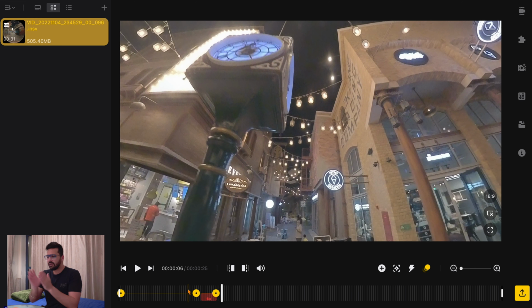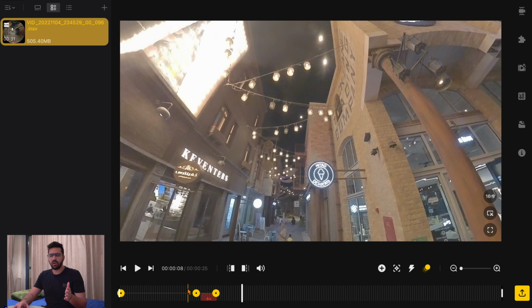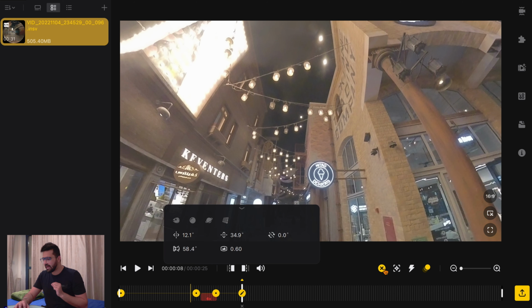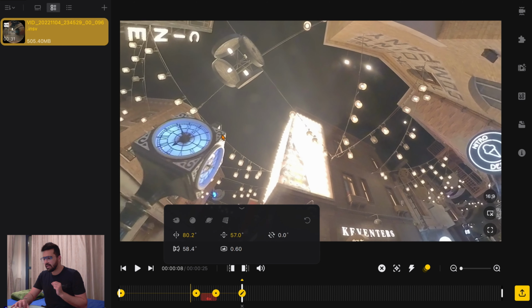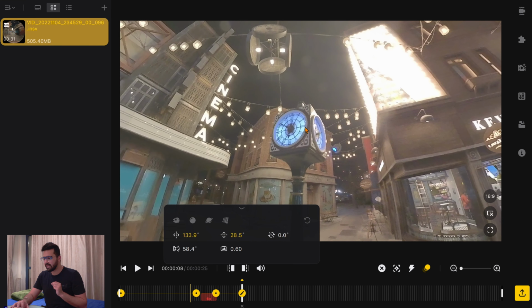So now what I will do is go a little further, and you see I've crossed the clock, but I want it to be in the center again. So I'll add one more keyframe over here. I'll drag my mouse onto the video so that it looks as if I have gone around the watch, but all I'm doing is just walking past it. So this is the beauty of this camera, the Insta360 X3. You can just walk around and reframe it as per your liking.